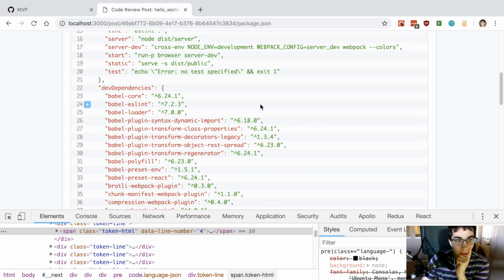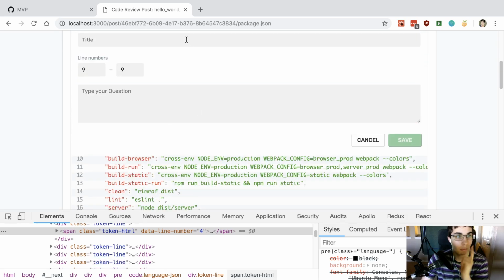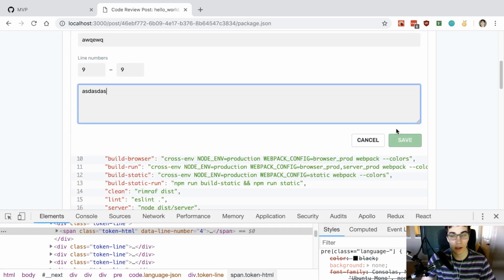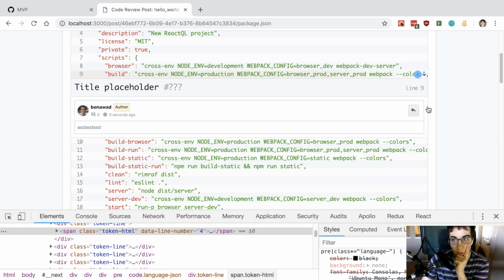Okay, so this also changed, so this will simplify what we need to do there. Let me ask a question real quick. Save. Cool, and then where's the reply? That's the reply.